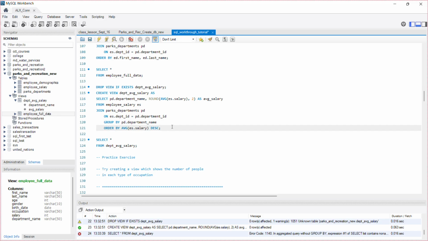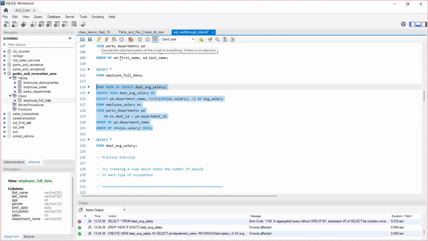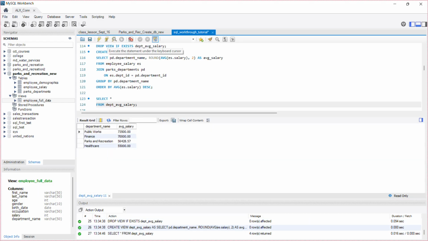Okay, now let me run it now with the correct query. You see, it runs successfully, drop view and then create view. Now let me call the view. Let me call it now. You see that it works now perfectly well.